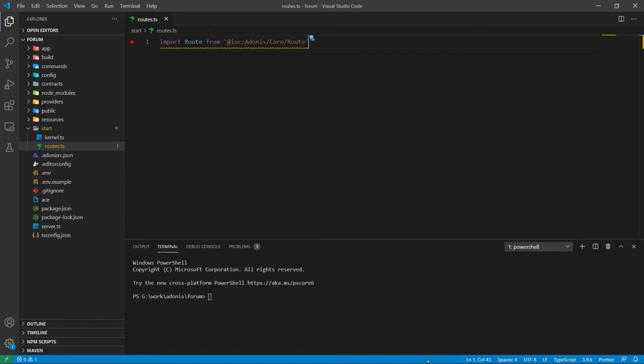Adonis provides a very simple way to group multiple routes together so that we don't have to redefine the same properties for each route. Now let's figure out how route grouping works in Adonis.